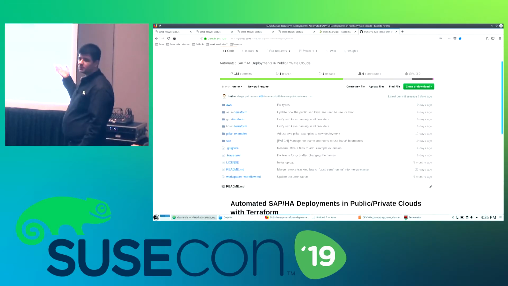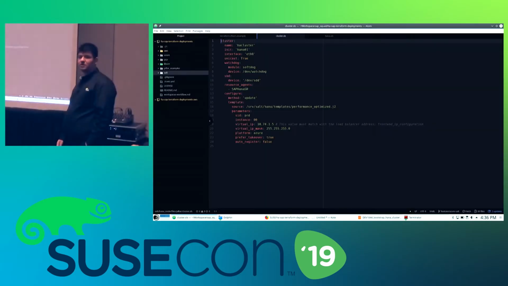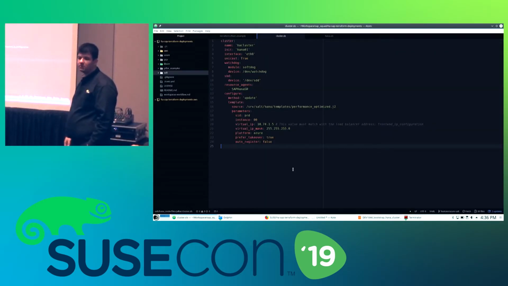Okay. So what the source is going to do is basically a CRM config upload. So it will import the Jinja, of course, to replace the parameters.